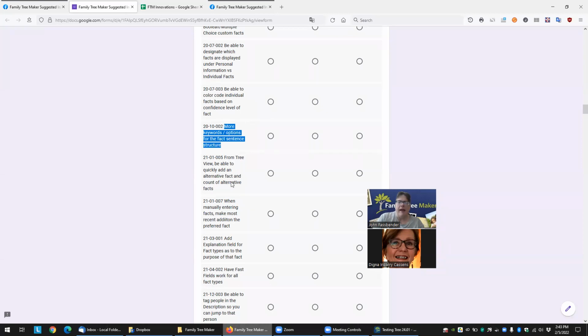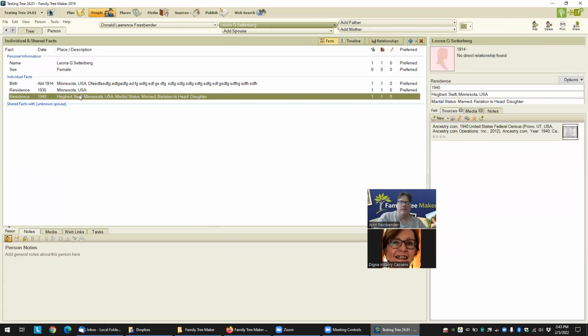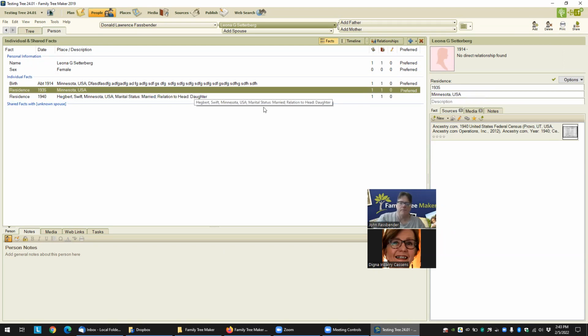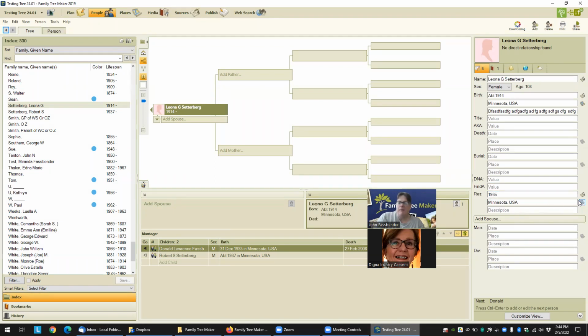From tree view, be able to quickly add an alternative fact and see a count of alternative facts. So here's one. For residence facts, any fact here will only show the preferred fact. I can't add any. I could overwrite this. So, okay, I know in 1950 she was living here, or when the 1950 census comes out, but then it would overwrite this one. Right now, you'd have to go into here and say, okay, I've got 2 censuses for her. Well, this is all from the 1940, but it would be nice for it to say, yes, there are 2 residence facts, and be able to view them and add one from here without having to go to the person tab.